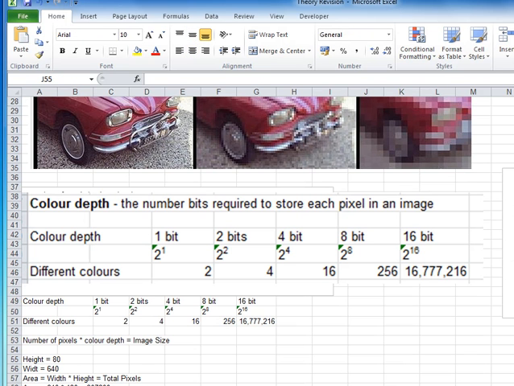We have the concept of color depth. It's the number of bits required to store each pixel in an image. So if we have a color depth of 1 bit, a 0 or a 1, then we have a black and white image.